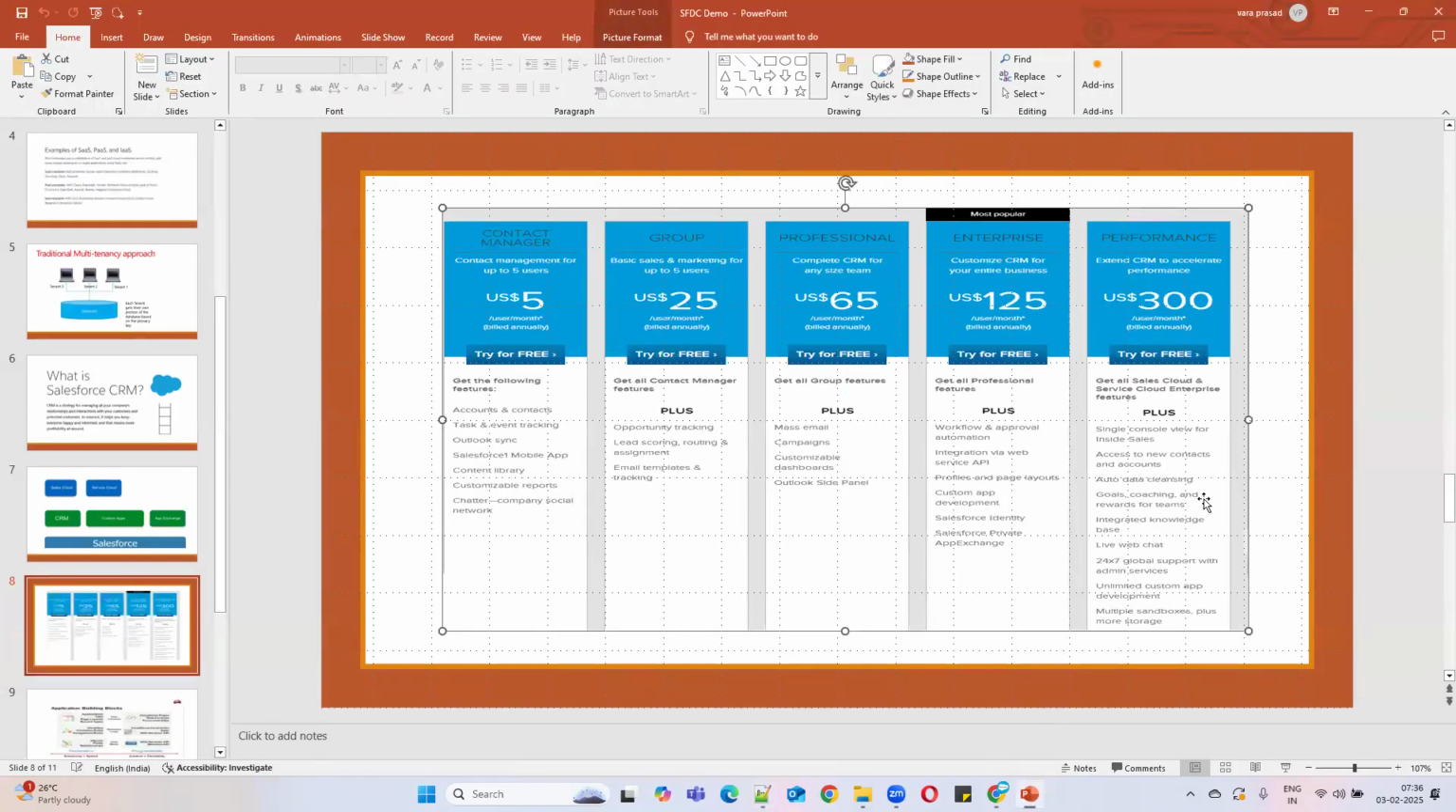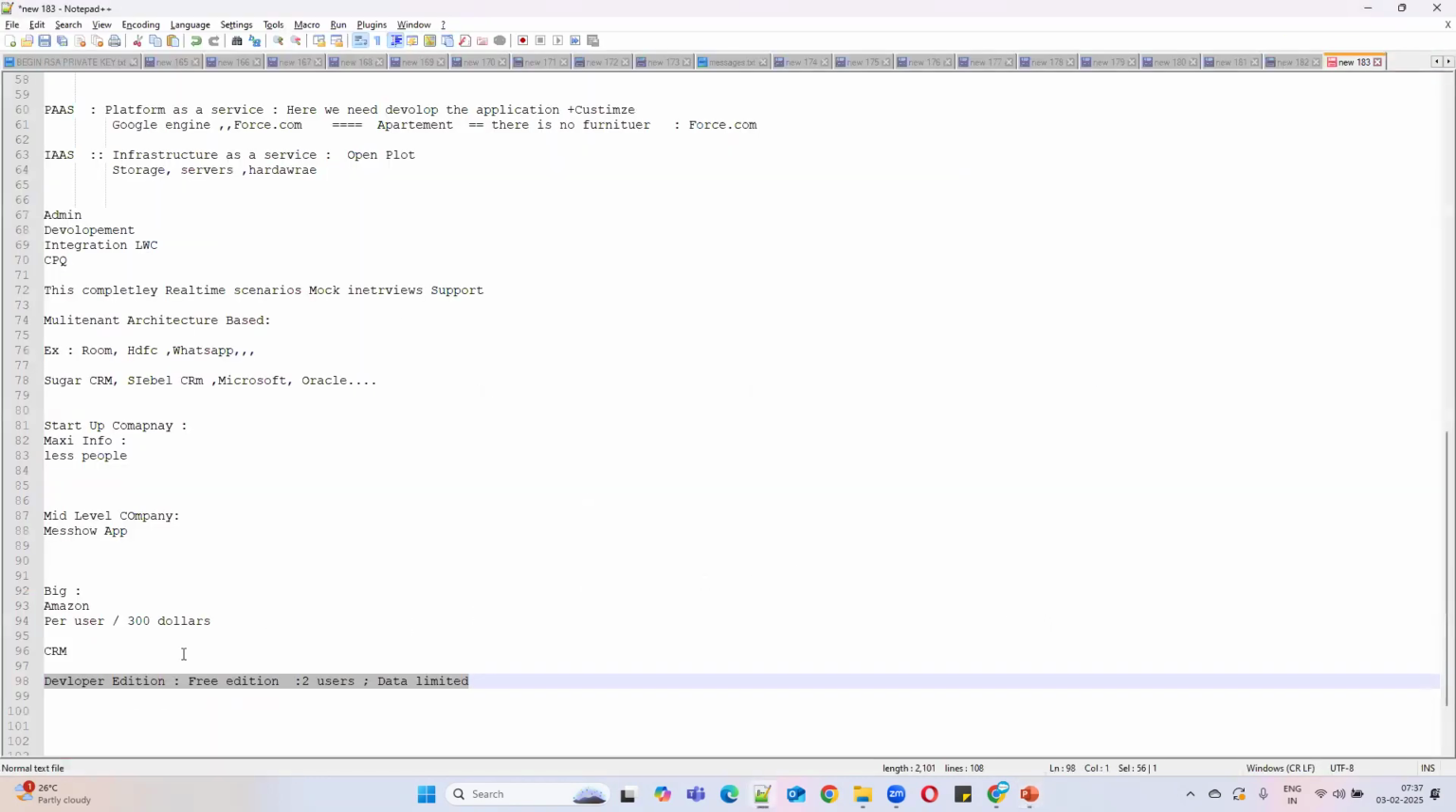One more important thing: in real time, if you join any company, 90% of companies will use the Unlimited edition, sir. If you go to any company like TCS, Accenture, Capgemini, Deloitte, most of their clients will use the Unlimited edition. Understand, sir, what I'm saying?